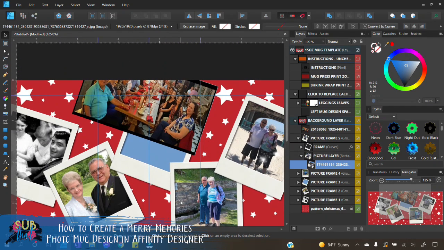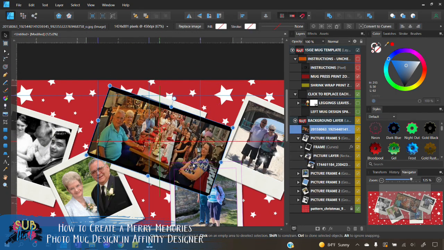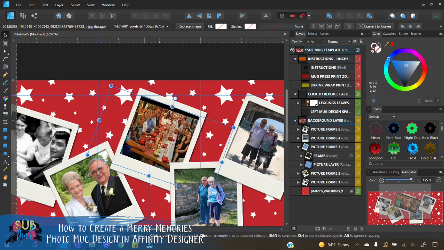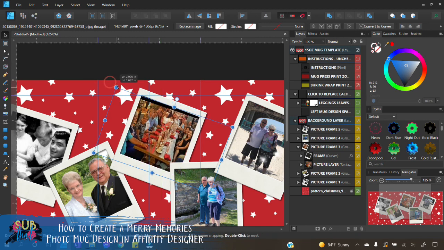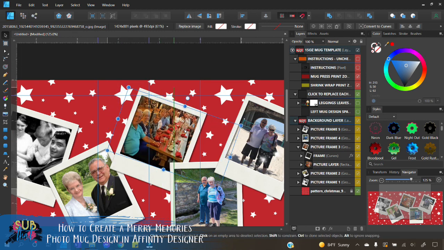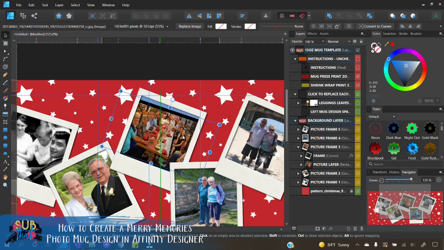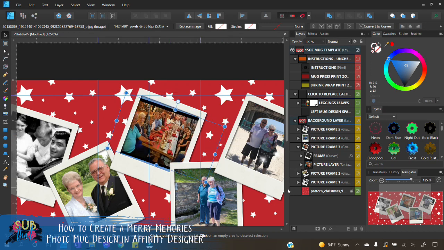All right, now let's go look at this one and see if I can make this one work. I don't think I can without cutting people out. So I'm going to just drag it in and we'll see what happens from there. So grab my picture, drag it into the picture layer, and resize it. Yeah, unfortunately that one won't work, but that's okay.